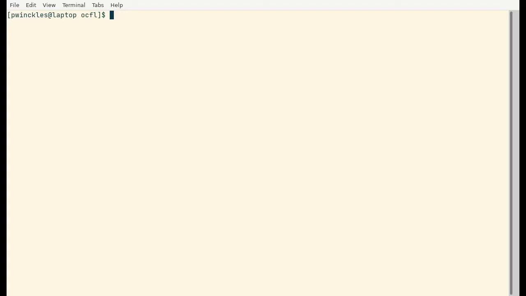Hello, I am Peter Winkles from the University of Wisconsin-Madison, and I'm going to give a brief overview of how to inspect Fedora 6 objects on disk. The dataset that we'll be inspecting is a handful of UW-Madison's Fedora 3 objects that were migrated to Fedora 6. Fedora 6 stores objects in an OCFL repository.